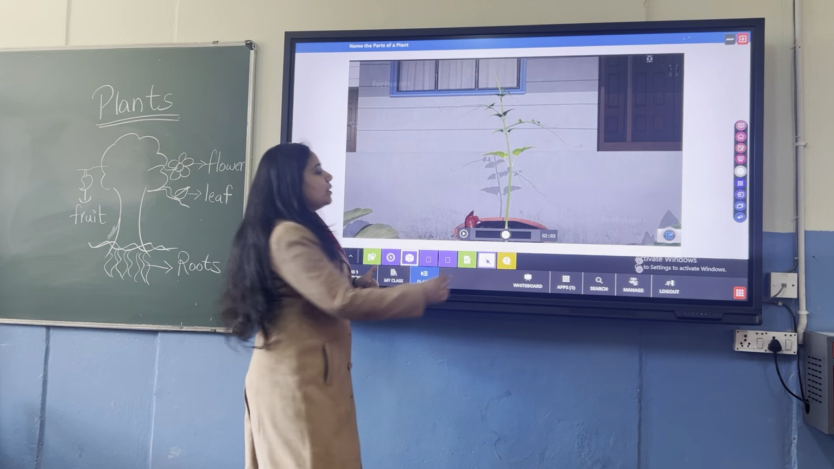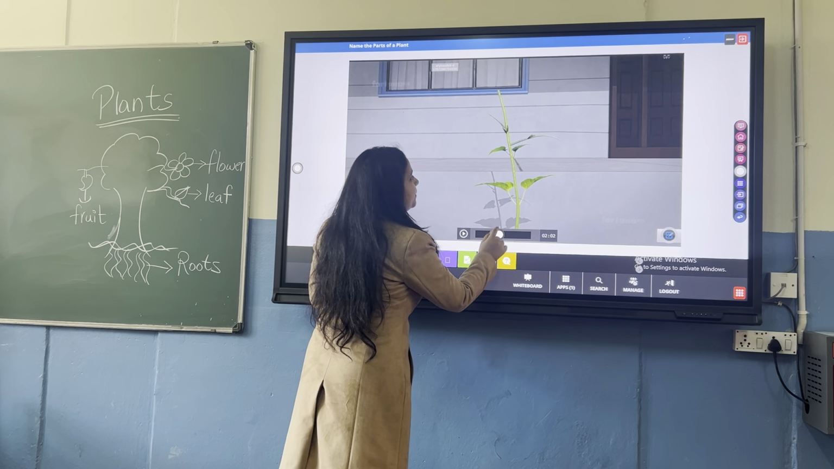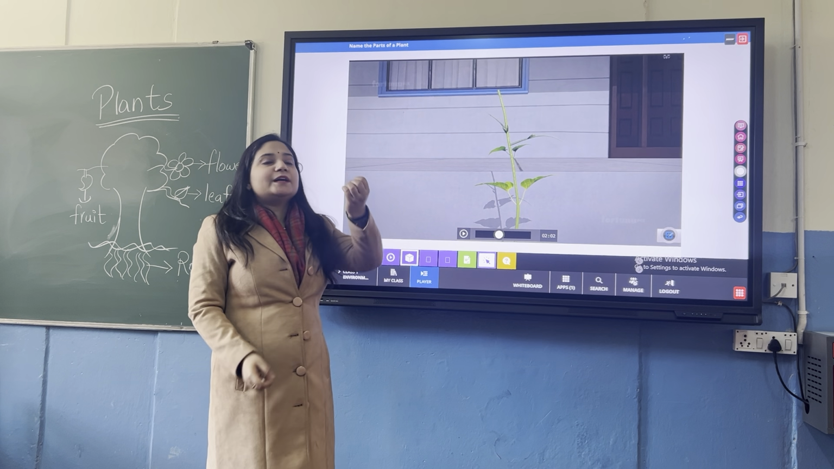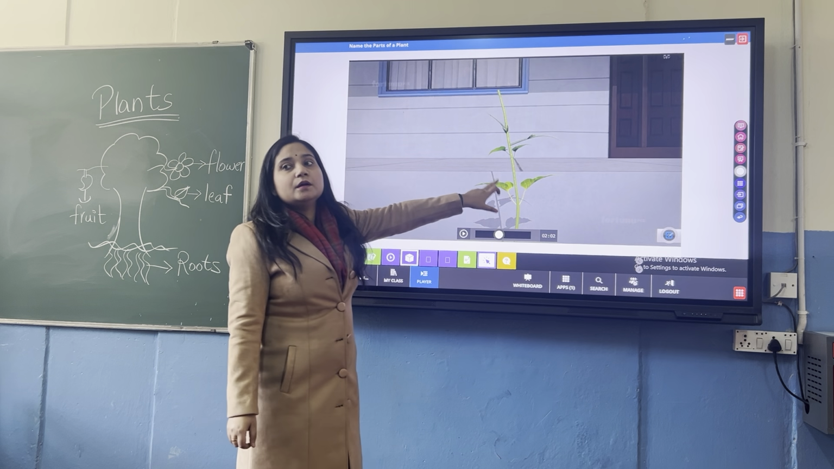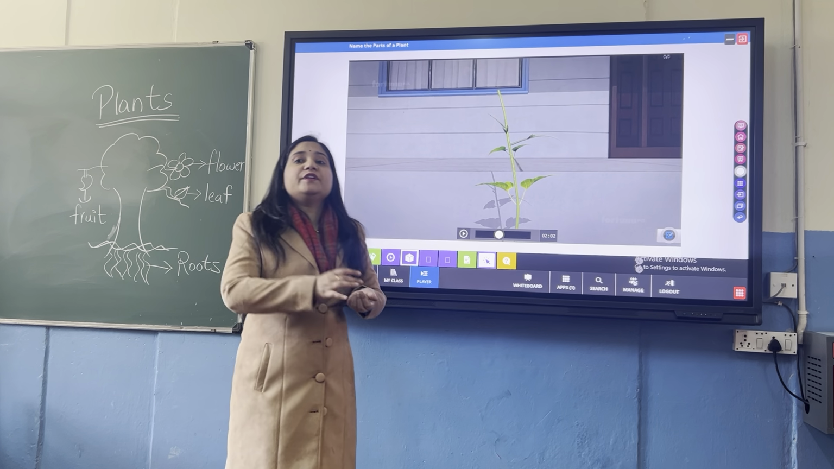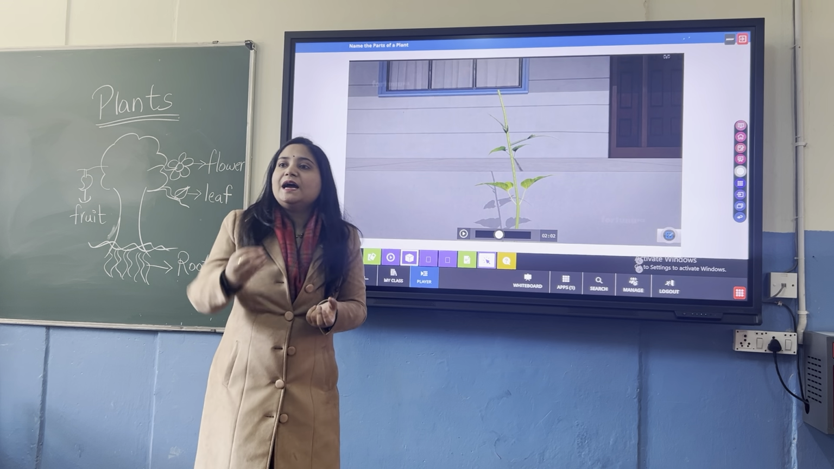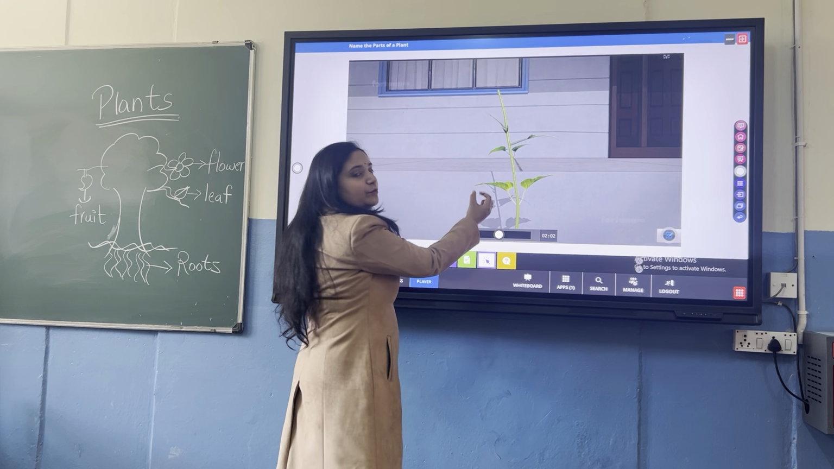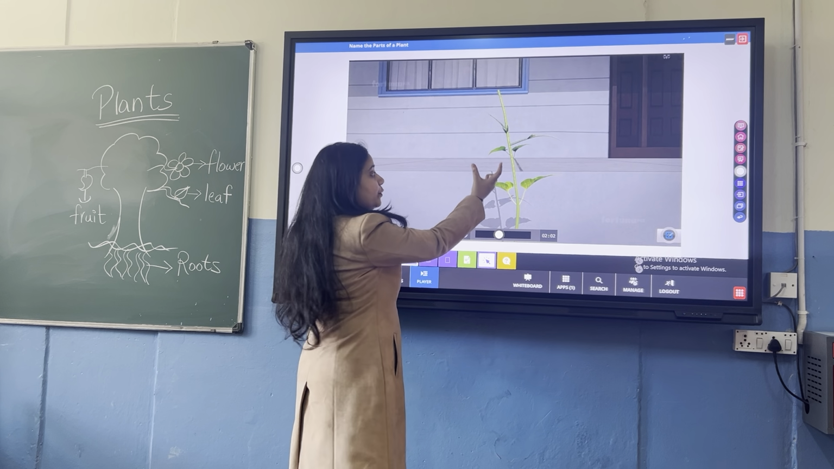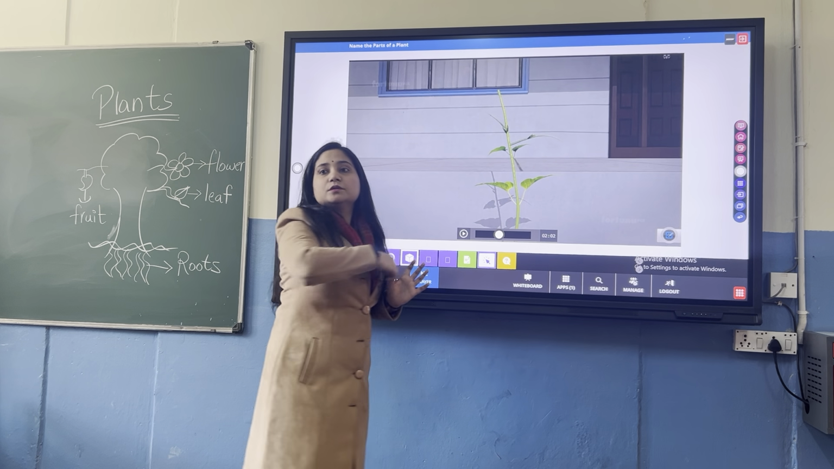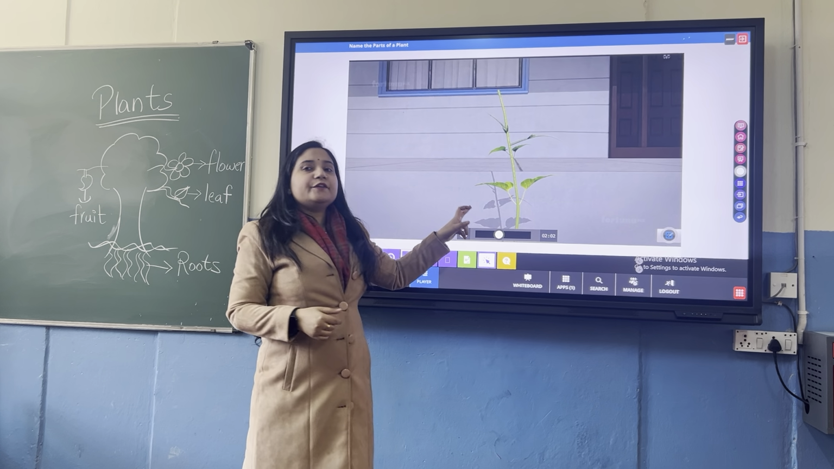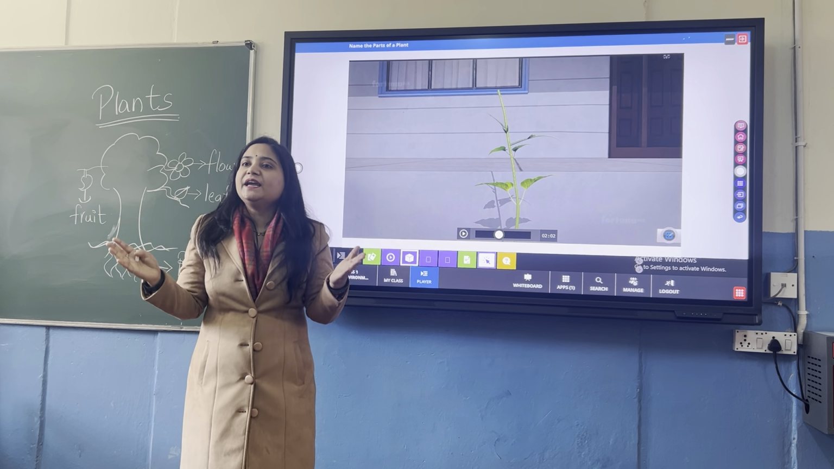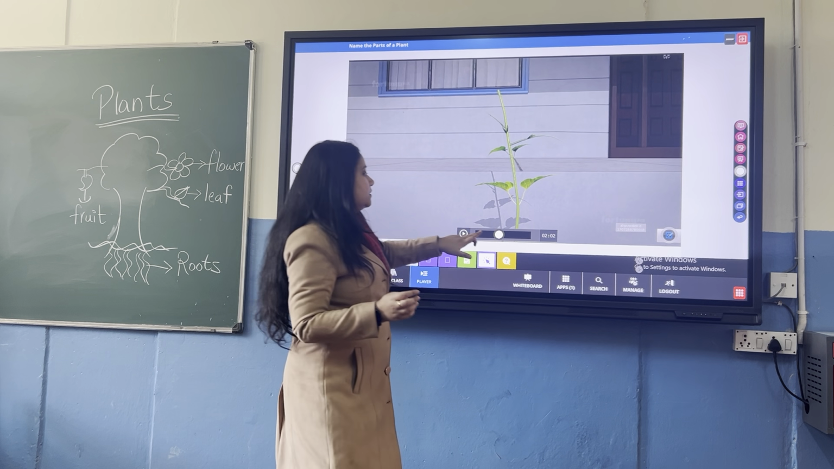Understood? Yes. What we did, we planted a seed. After that it developed into a sapling. After that it grew more and became a plant. But how did it happen? When we watered it, we gave it water and the nutrients were absorbed. You saw the movement in the video just now, the upward movement, the nutrients were absorbed and the plant grew. Now what happens if we don't water it? What will happen if we don't give water? It will get dry. It will not grow well.